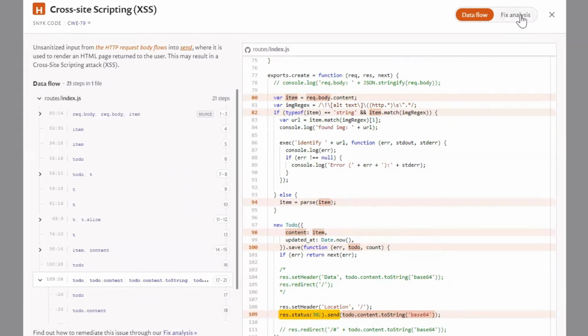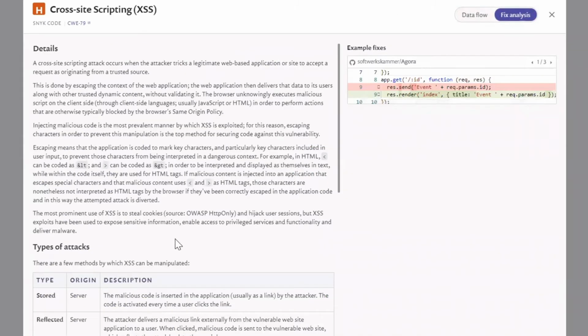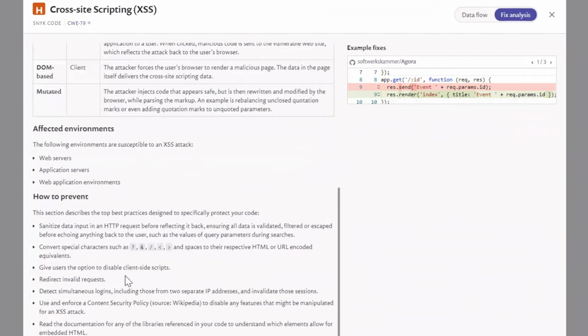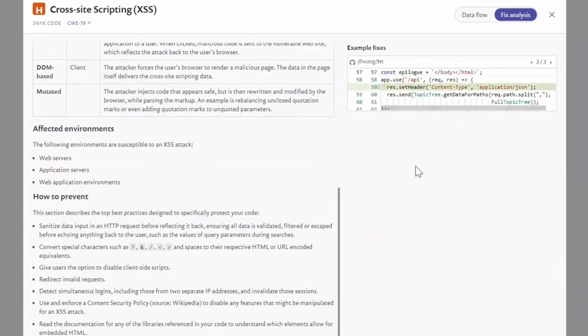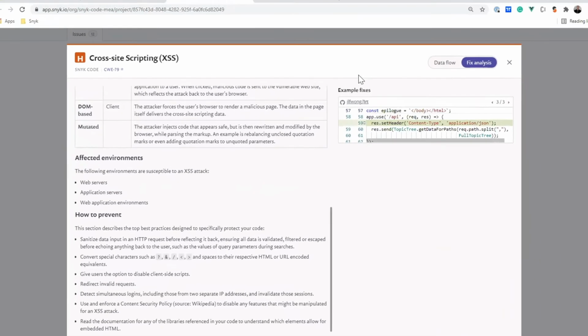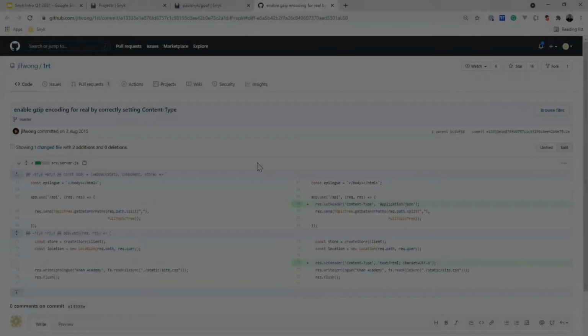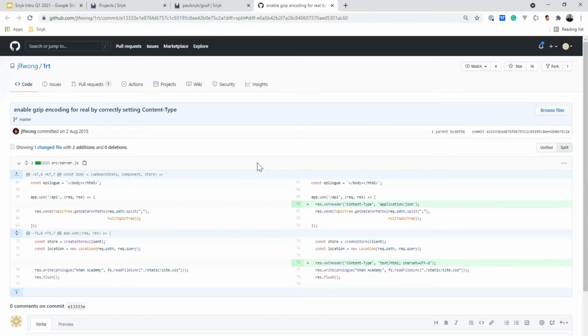When I go to the fix analysis page, we get some detailed information about this type of weakness, the types of attacks, and how to prevent it. But we also get some links to good open source projects that have solved this problem previously. So I can link through those, decide I want to look at one of those commits that fix the problem, go over to GitHub, and that gives me an idea of how to fix that problem in my own code. At Snyk, we're not just about telling you where the vulnerabilities are, but it's all about how do we fix them and how do we fix them in a prioritized way.